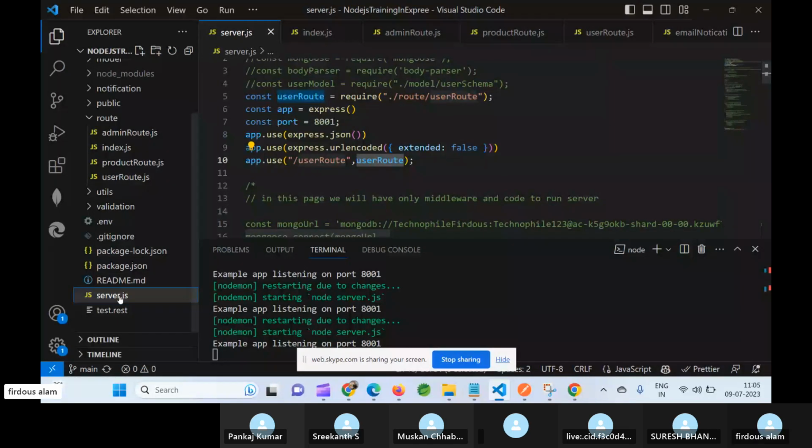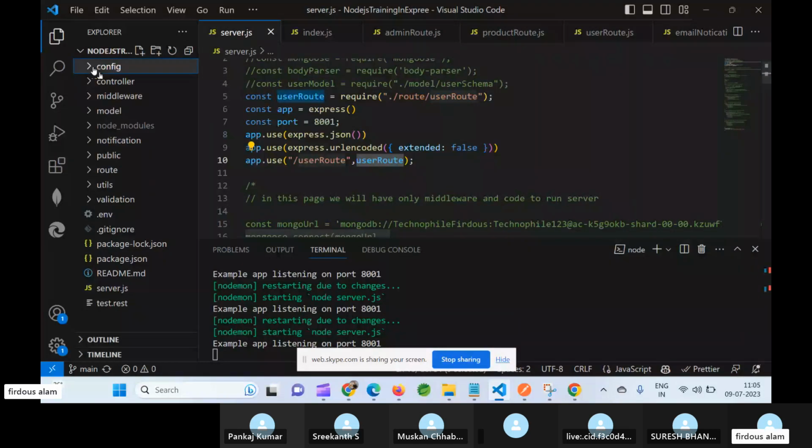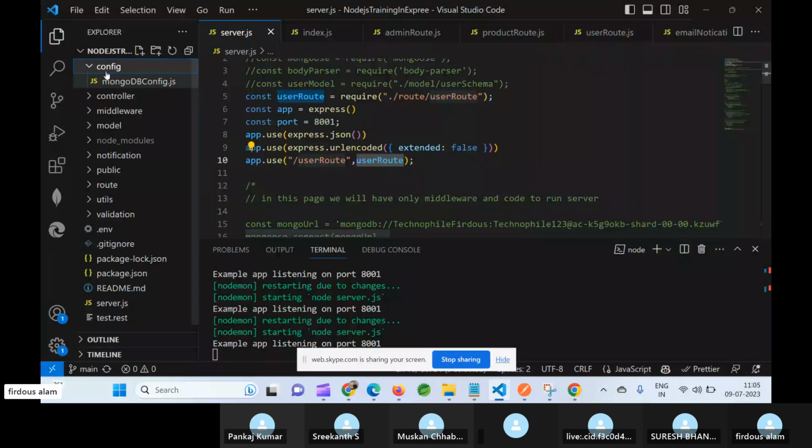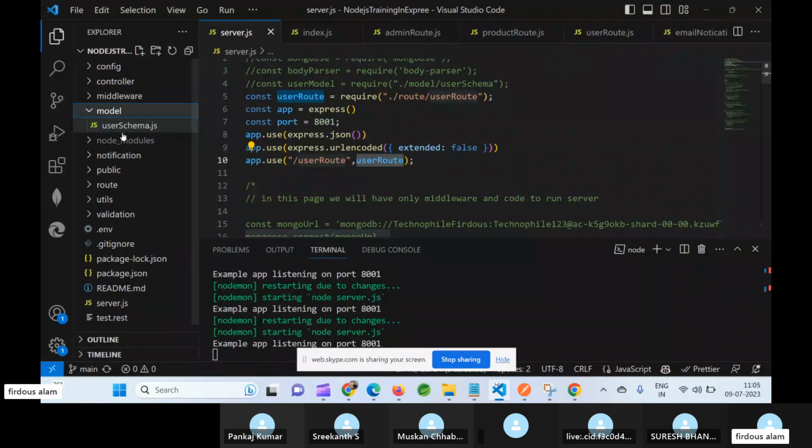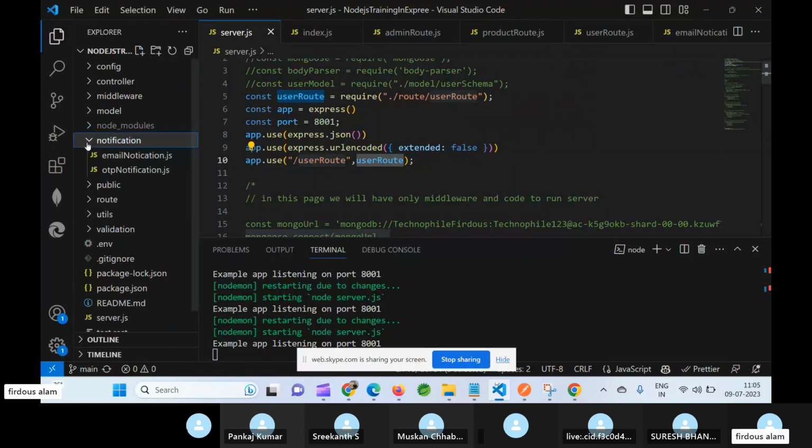We have a config folder where we will store all the configuration things. Then we have a controller where we write our logic, a middleware where we write all the middlewares, and models where we kept all the database designs. Then notification: if we use any mail or text format, those things we will store here. Public folder, where we will keep images and HTML that we can use in email communication or PDF generation and everything.